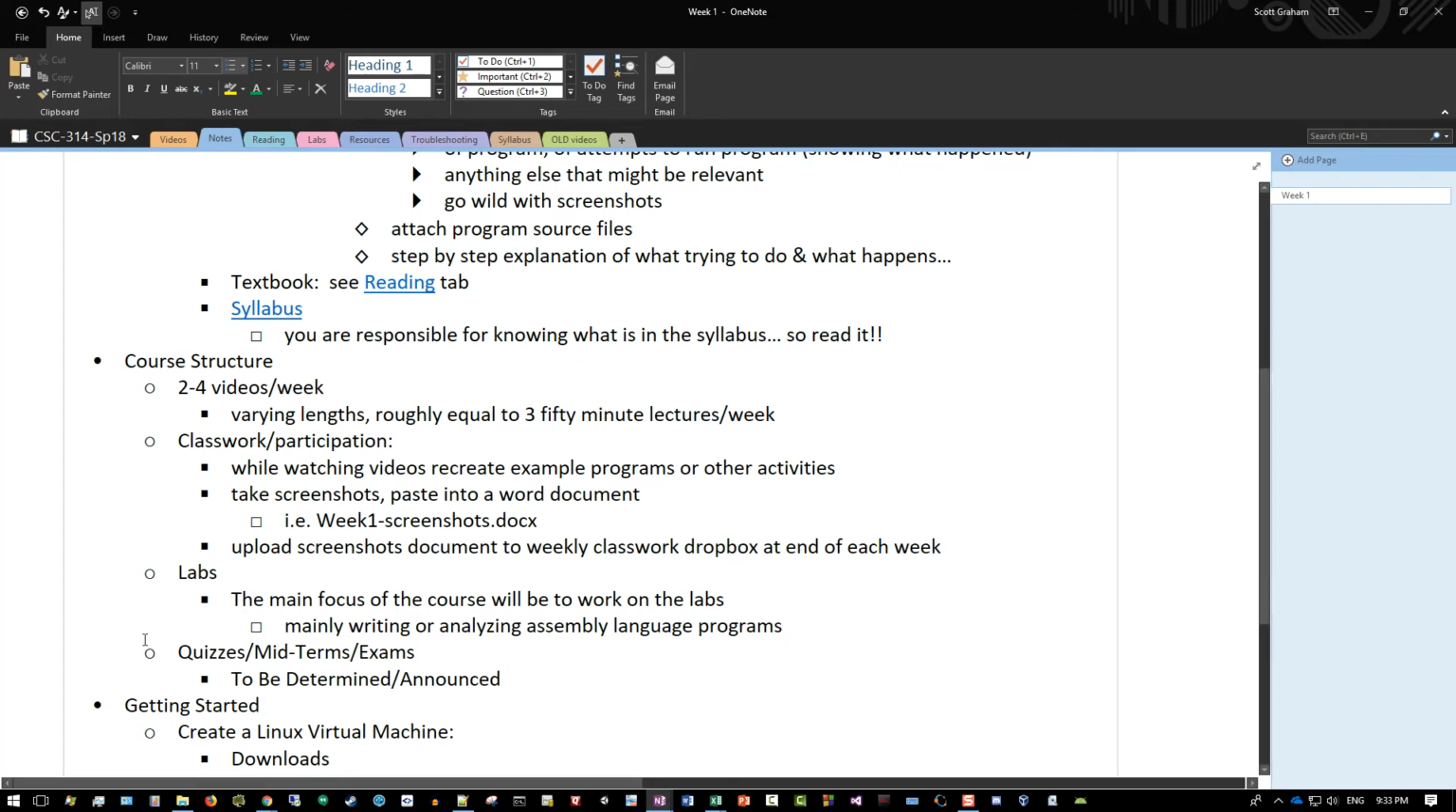There may also be some quizzes, midterms, and/or final exam. And that's to be determined and/or announced. The last time I taught this class, it was pretty much labs, and then there was a final project. And that may be what I do again this semester, but I reserve the option to possibly have regular, good old-fashioned quizzes and midterms and final exams if I deem it necessary. I will announce these things in advance, so you know they're coming, and if I don't announce them, then you don't need to worry about them.